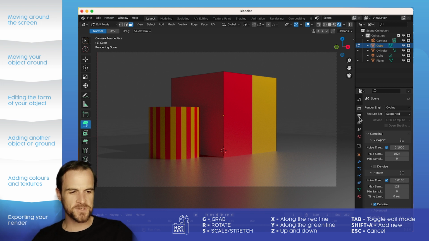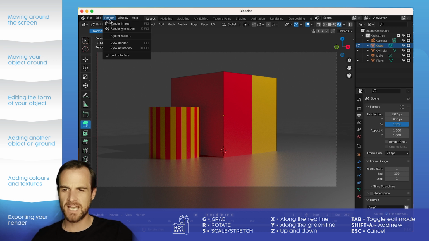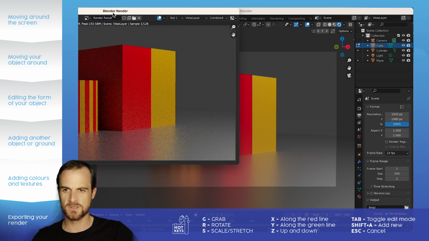Other than that, there's a few different things. You can click on this little printer button here. You can affect your resolution. At the moment, it's 1920 by 1080, which is just your high definition resolution. Happy to keep it like that. So once you've done all of that, let's hit the render mode. I'm clicking Render up the top here, and I'm just going to click Render Image.